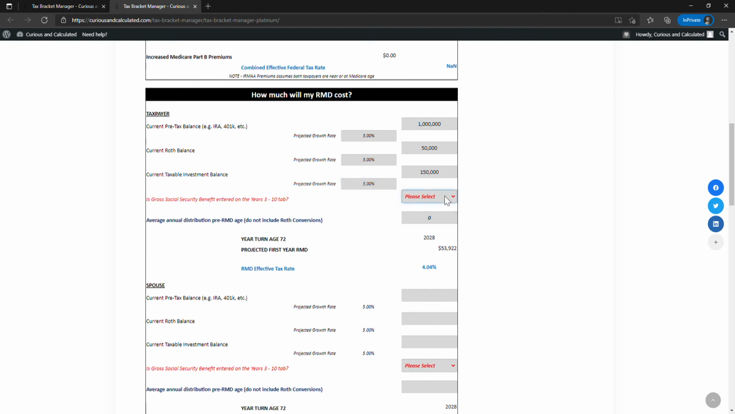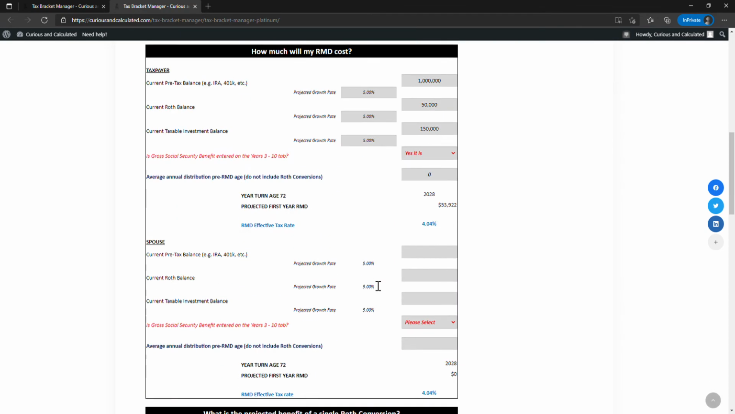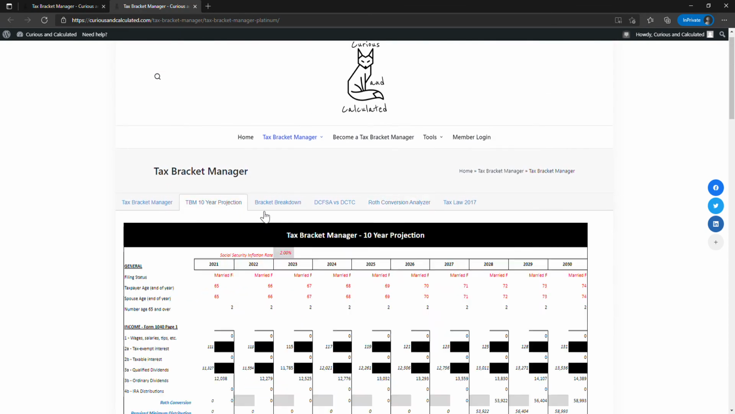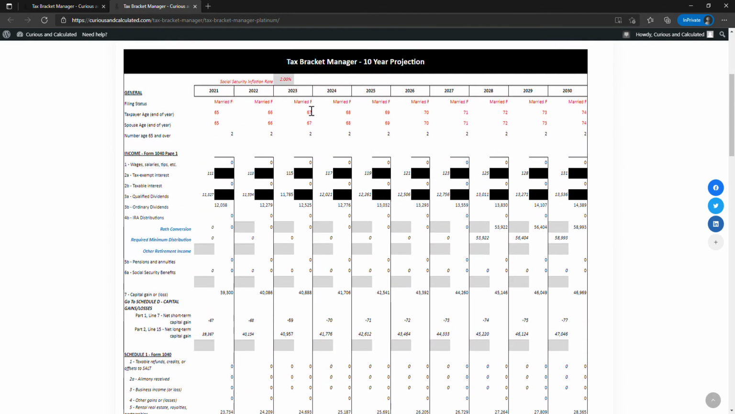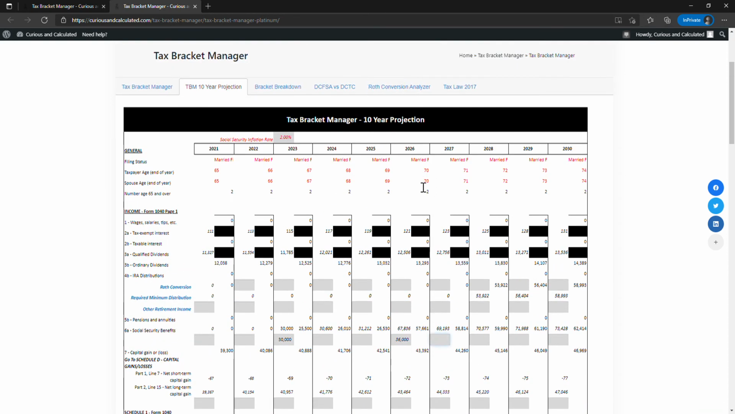This asks us to make sure we enter our Social Security benefits in years 3 through 10. That is important, and this isn't a required field. It's more of a "yes, I entered it," because at the end of the day, this Roth conversion analysis may not matter if you don't enter it. So if we go back here, say one spouse will take their benefit at 67, say it's $30,000. The next one starts at $36,000 when they're 70.